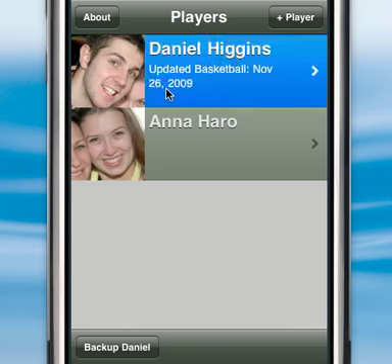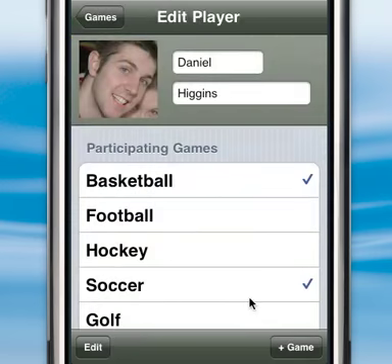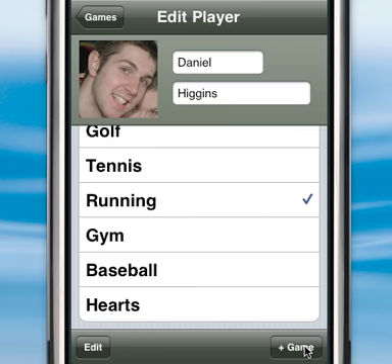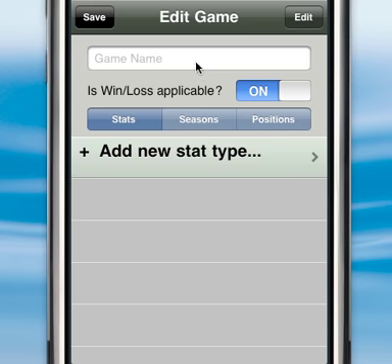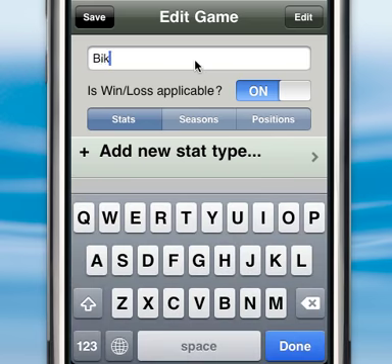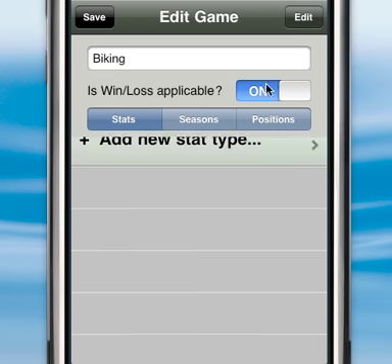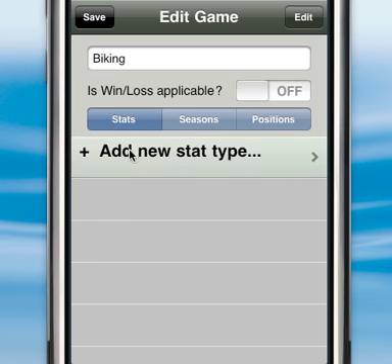Let's add a new game. Because instead of running, he really wants to track biking. So we're going to track biking. We can add a new stat type. There's nothing in there yet. Win-loss is not applicable for biking. It's just, did you finish your bike ride or not?